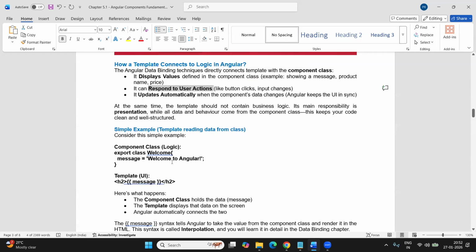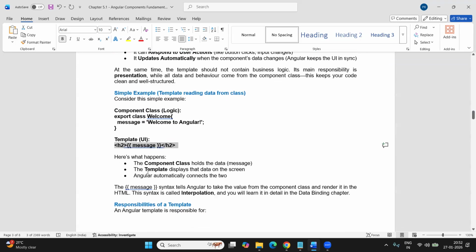It responds to user action. So if you provide any input changes, radio button changes, button click event, whenever you make some action within the view, it also responds. This component class is also going to respond. It automatically updates. For example, if you change this property value to something else, that updated value it is going to display in the UI. Clear?